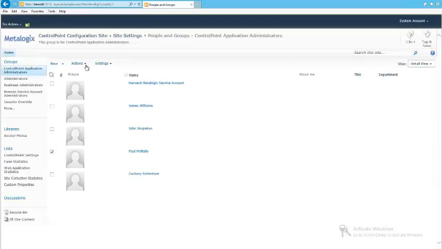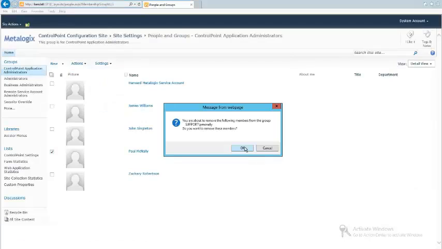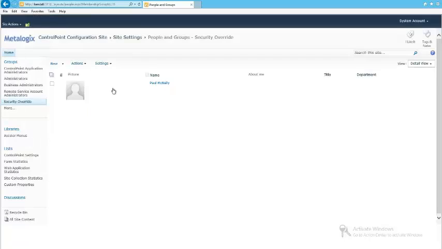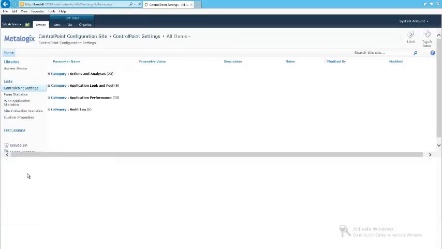So now that I have that group in place, and this user is in this group, I'm actually going to remove them from the original group and just have them in that override group. So they're a member of this group. Our next step is we have to tell ControlPoint to look for members of this group when they're overriding that default security. So I'm going to navigate to the ControlPoint settings list.